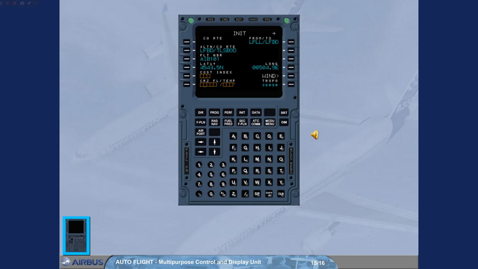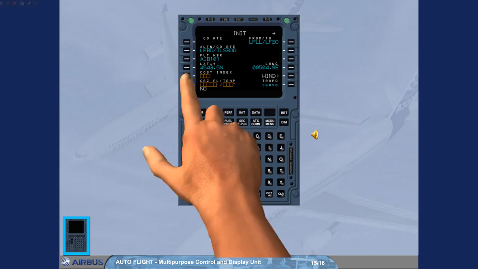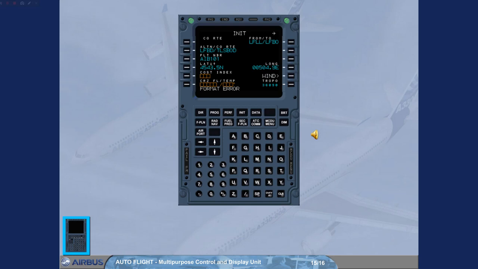Operational rules 2 of 3. When you write a value in the scratch pad and you do not use the proper format, a format error will be automatically displayed if you try to insert it. In our example, "No" was written instead of a figure for the cost index. But remember, the FMGC is just like any other computer. If you enter a wrong value, it will take it and compute accordingly.